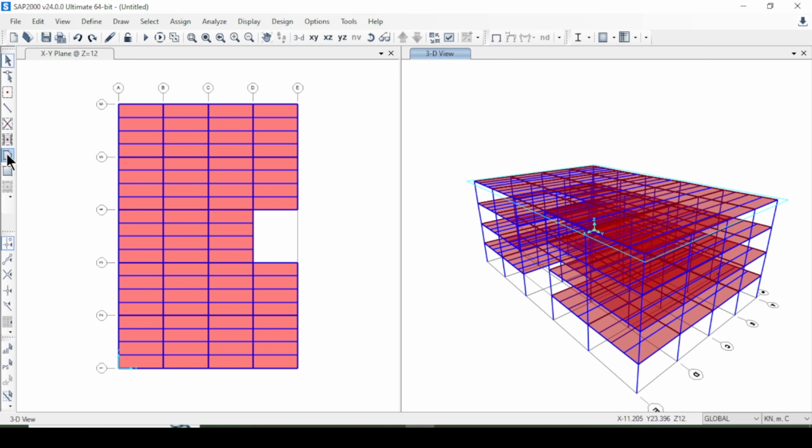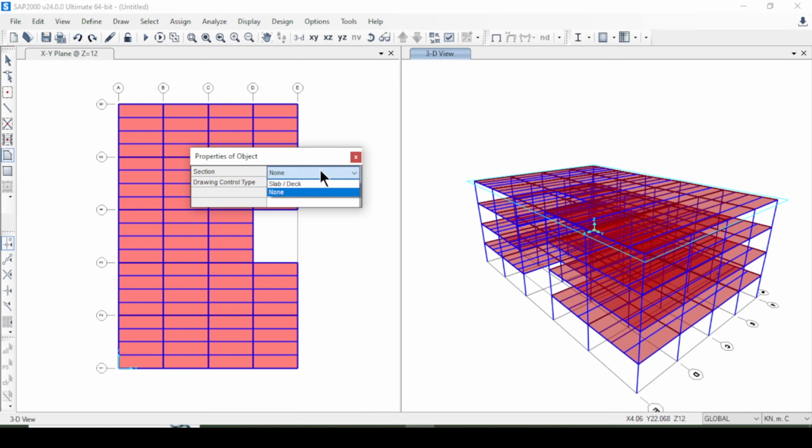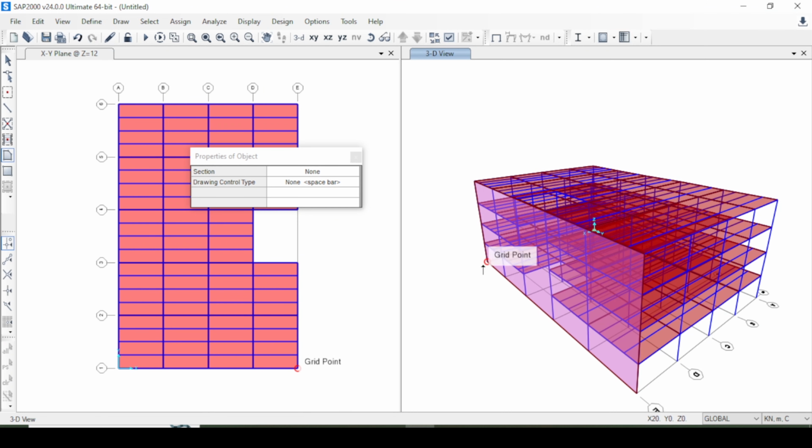I will select here this draw poly area, and I will select the section as none. Because the cladding is used for transferring the wind load to frame sections, I will select none. I am coming here to select this grid point, and another one is this grid point, and the same here, and back to here. Then I will press enter. So this cladding has been drawn.